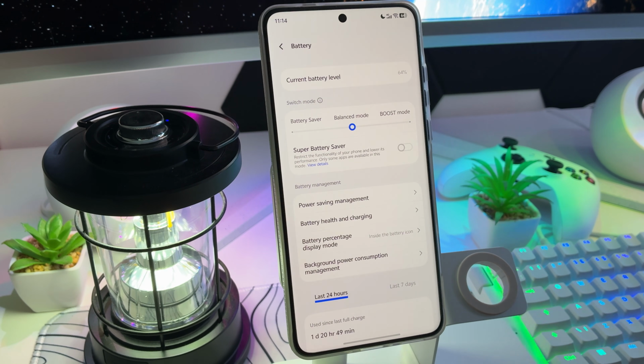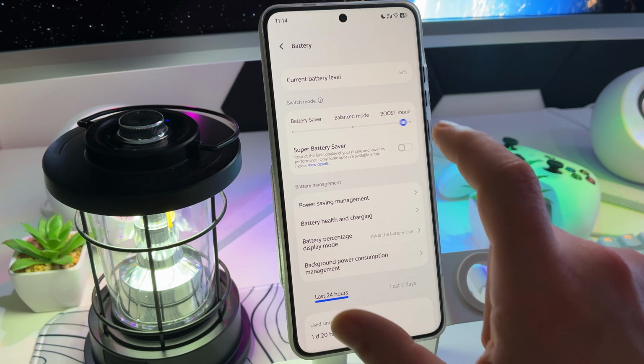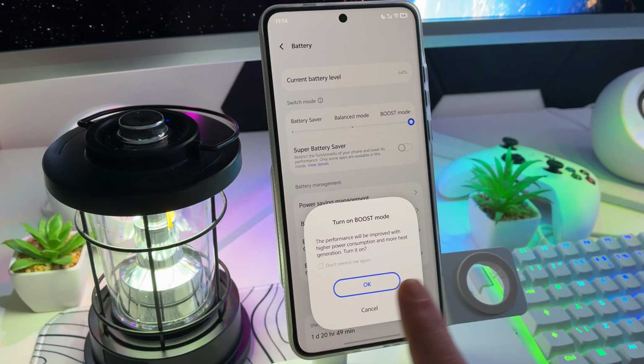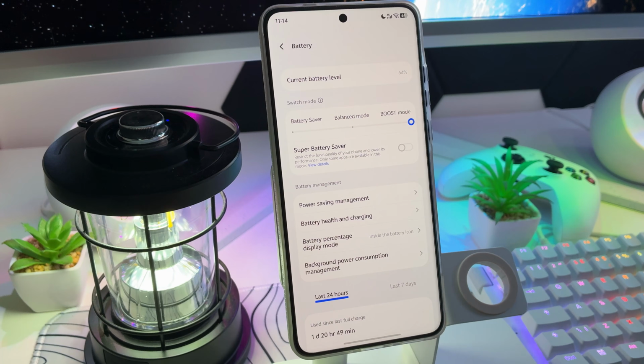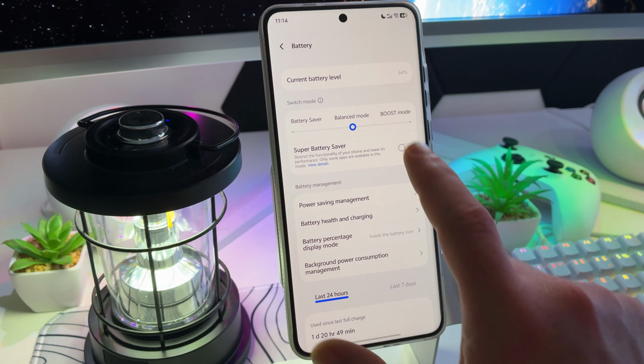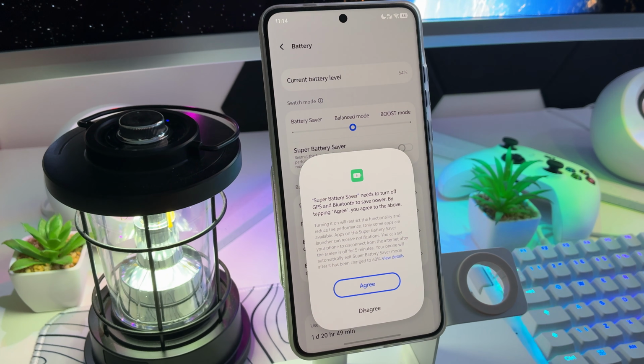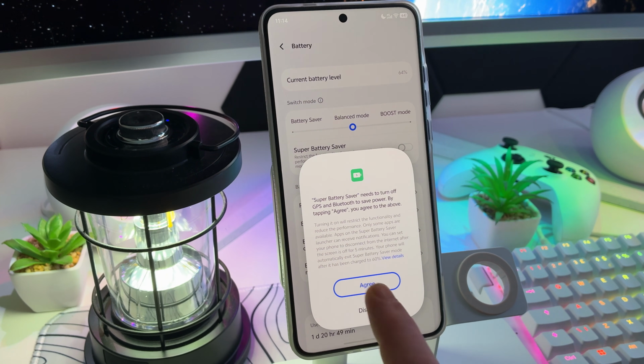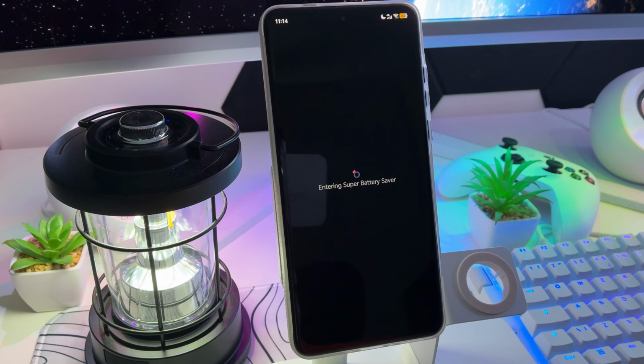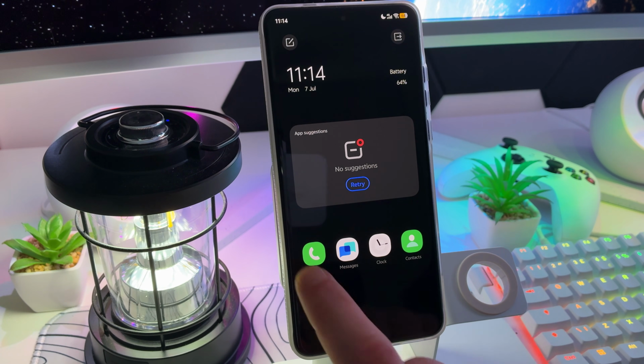On the battery settings at the top you get 3 modes: battery saver, balanced and boost mode, letting you pick between efficiency and performance. There's also super battery saver, power saving management, battery health and charging options for better control and longevity. Clean layout, lots of features and smart optimization built in.